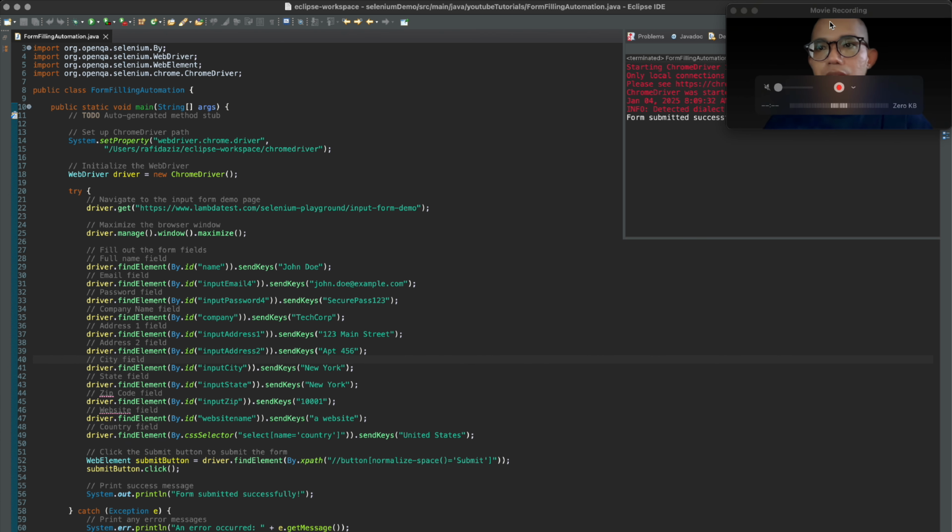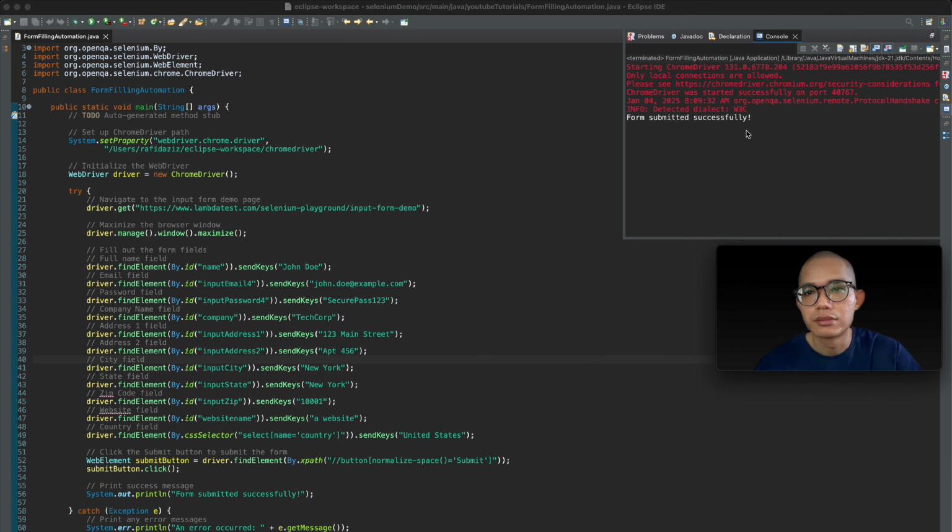Yeah, and form has been submitted successfully. You can see it in this message here above, form submitted successfully. So that's the end of the tutorial.